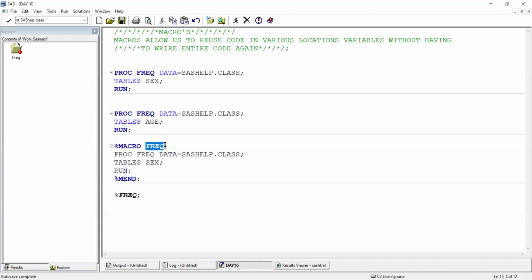This is the macro name we have to give here. By this name, a catalog is created, right? So when we run this percent freq, all these lines are run. All these codes, all these lines inside this macro will be executed. So this process is called invocation of macro. Okay.